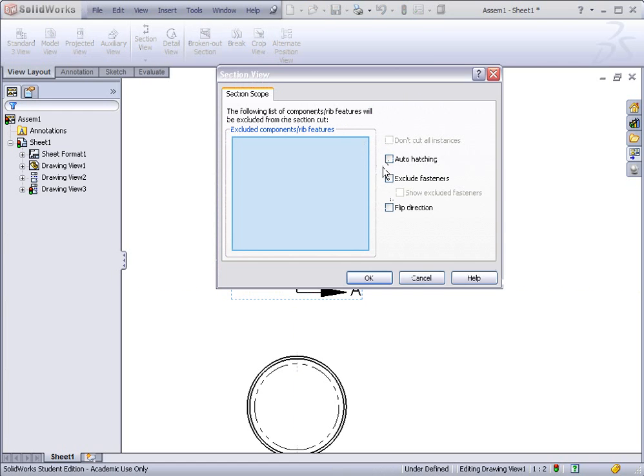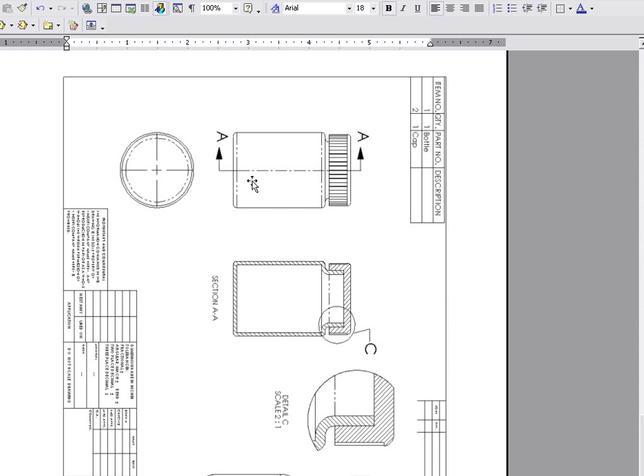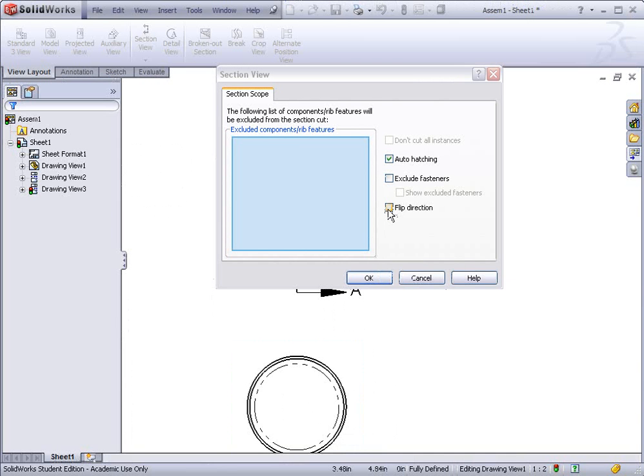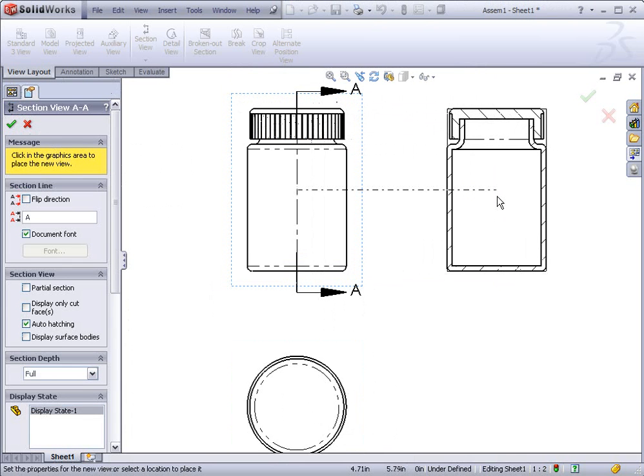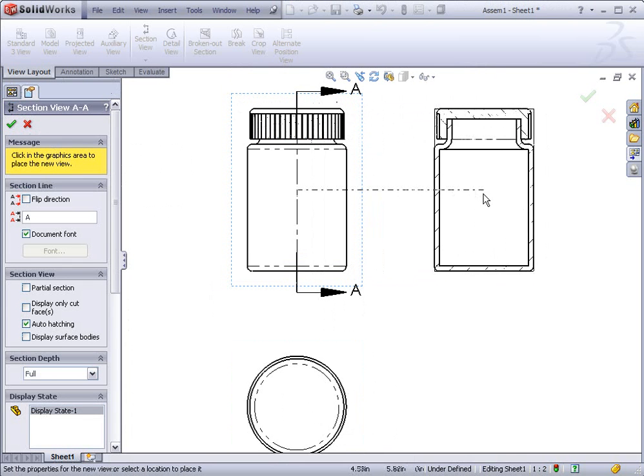Now with an assembly, you have the section scope. What do you want to include? What do you not want to include? In this case, there's only two parts, and there's nothing we want to exclude. I would like you to select auto hatching. Auto hatching changes the hatch pattern per part, so they don't look the same. Don't worry about fasteners. Flip direction. Let's take a look. Actually, it's flipped the opposite direction, so it's not a bad idea to click on flip direction. I'll hit OK anyway without flipping it, so I could show you the other method as we discussed in class. Now I just drag this off and click to drop it.